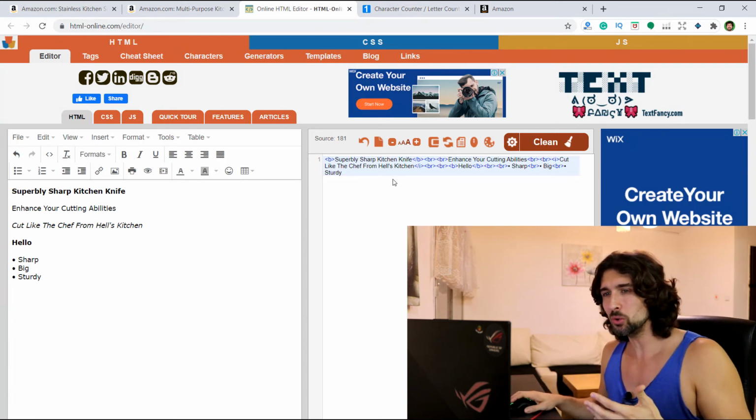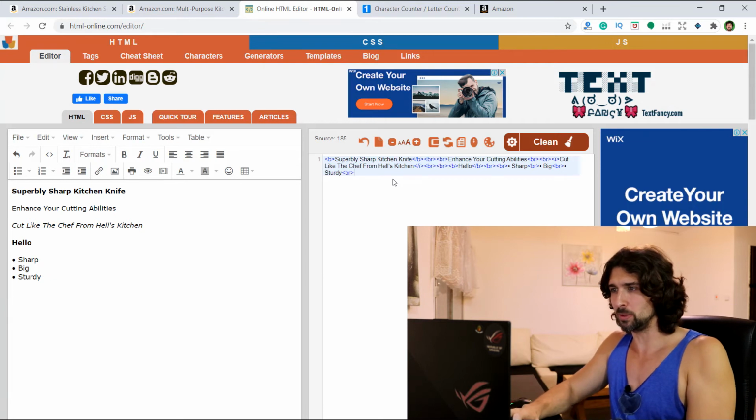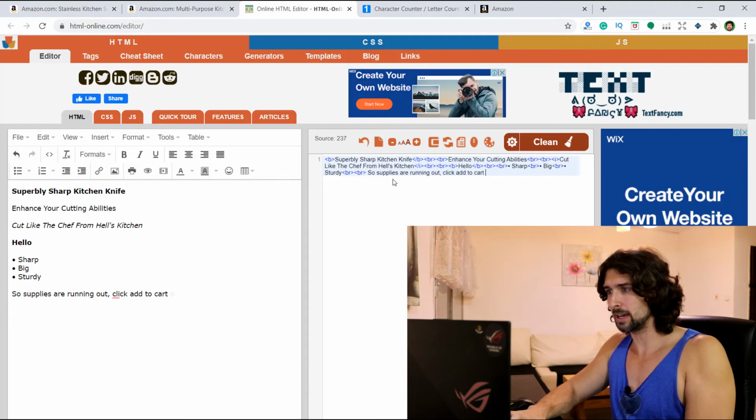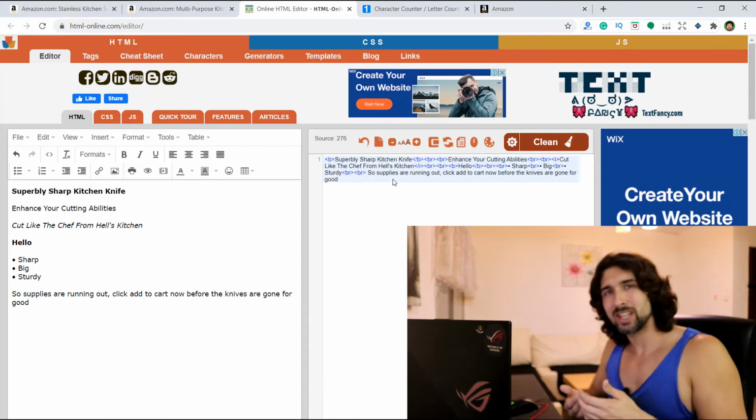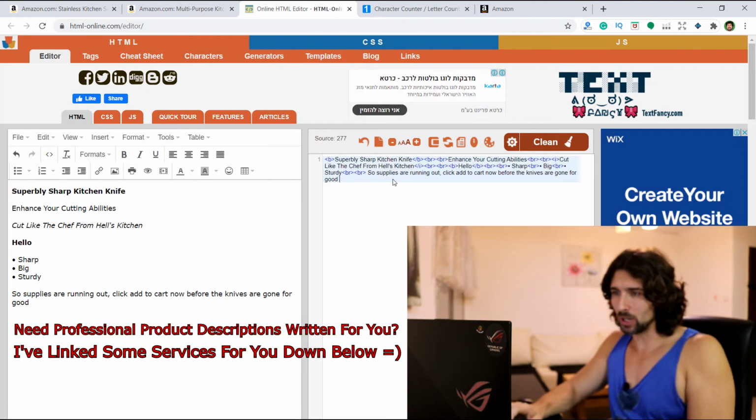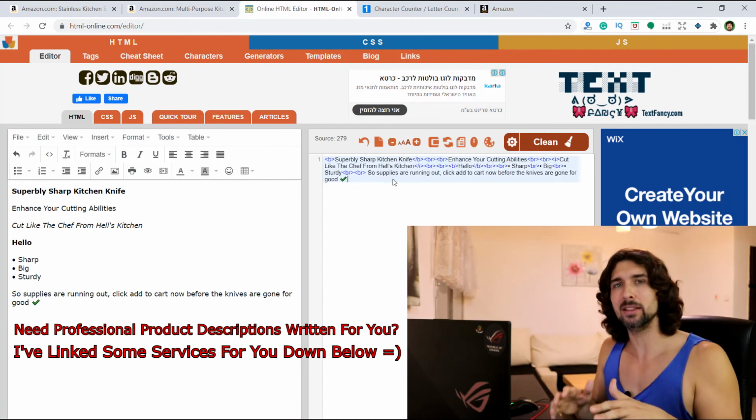So what you can do here with the emojis, let's do a few more BRs here. And then I'm gonna do something like, so supplies are running out. Click add to cart now before the knives are gone for good. All right, that's kind of a call to action-ish text with a little bit of scarcity, but what I can add here then is the emoji.